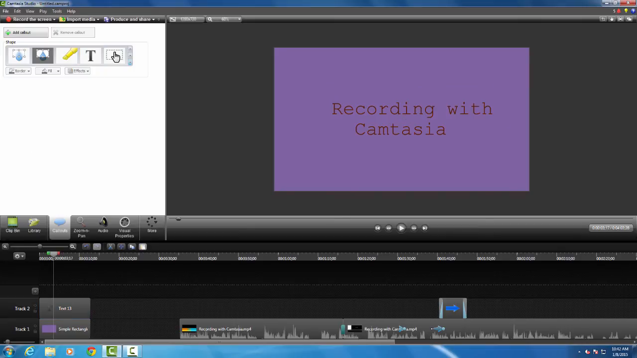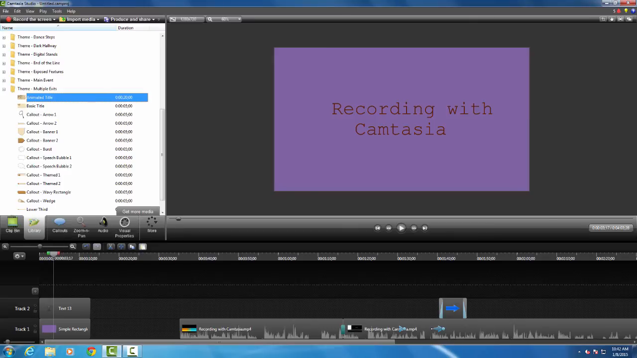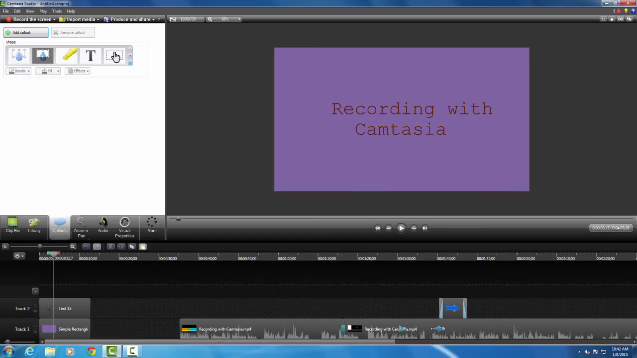So you have the option when you're creating your project to either use the library and choose an animated title or a basic title from the list of themes here, or create your own using the callouts built into Camtasia for Windows.